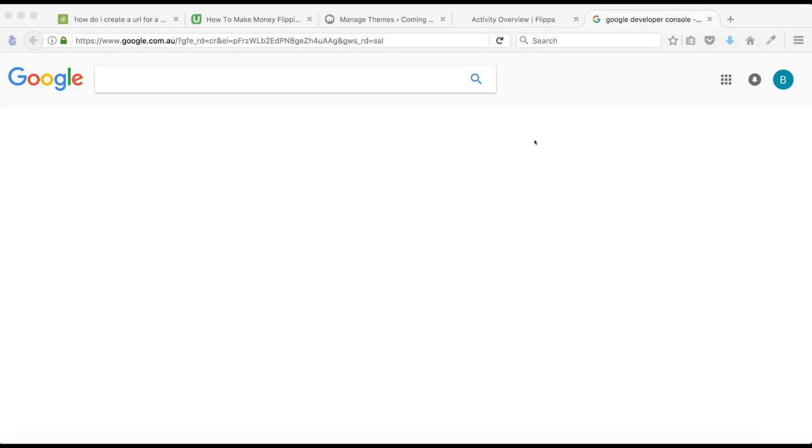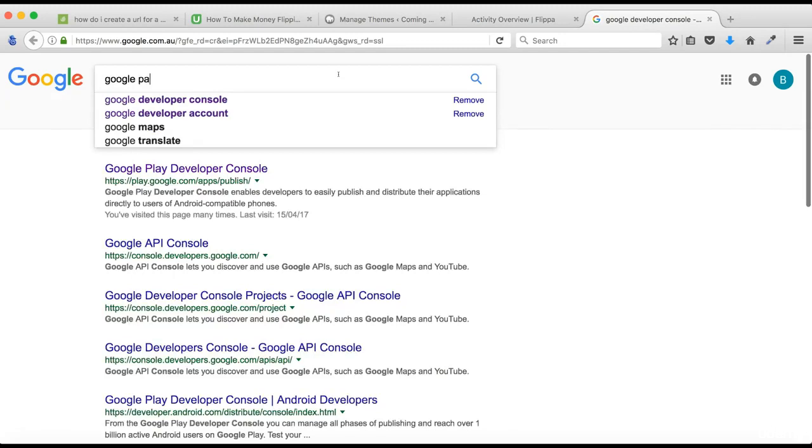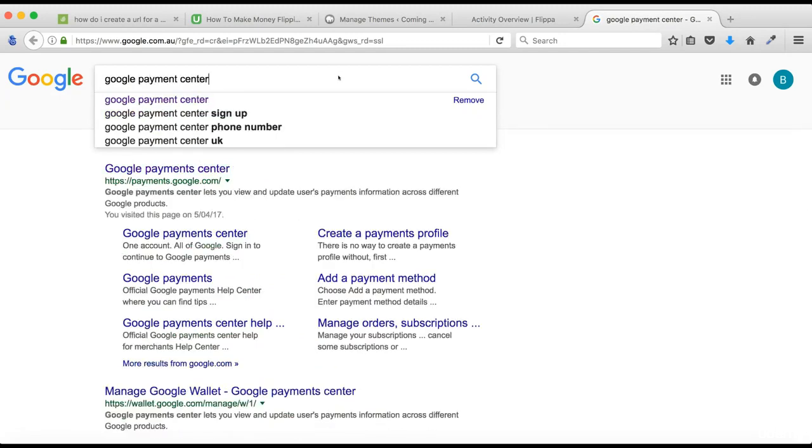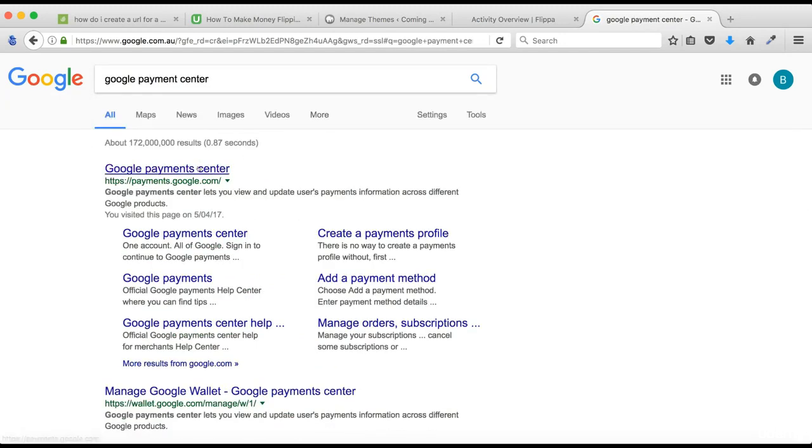In the fourth lecture, I showed you how to create your Google developer account, but finding the transaction ID is not straightforward, because you might be thinking that you just need to log into your Google developer console, you will be able to find your ID, but that's not the case. So what you need to do is look for Google Payment Center and click on it.